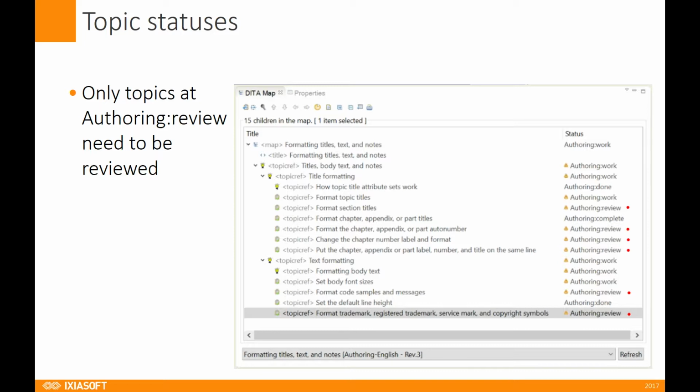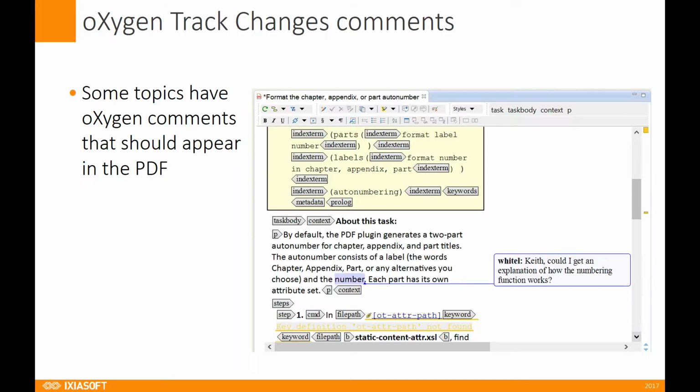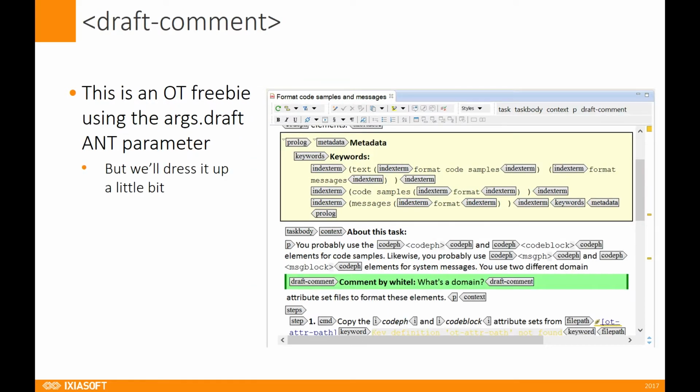And so you've got topics at different statuses in the map. Some are at done, they don't need to be reviewed, they've been finalized. Some are at work, they're not ready for review yet, and so forth. You only want the ones that are at review that have the red dot next to them. And then here's an Oxygen comment there that you might want to appear.